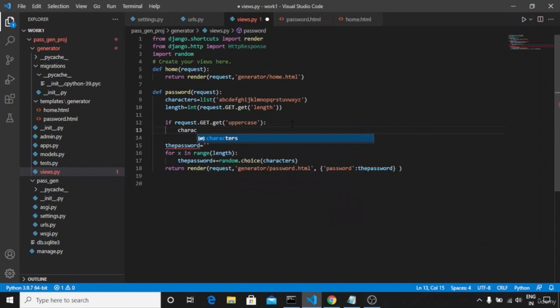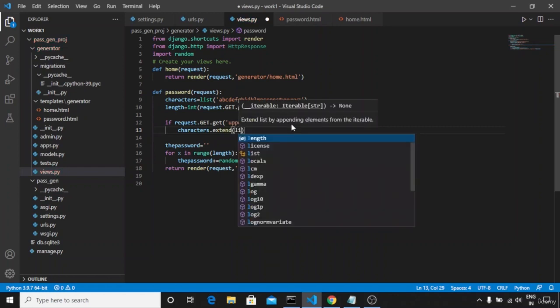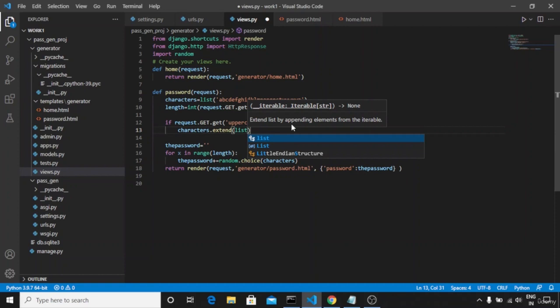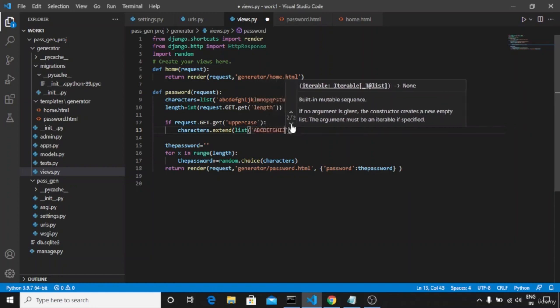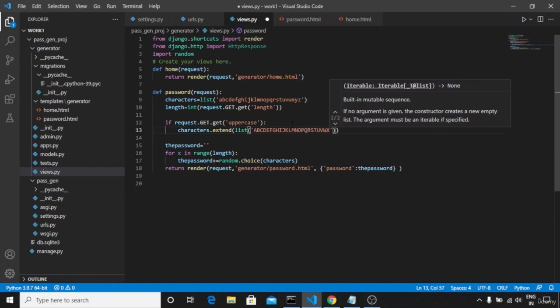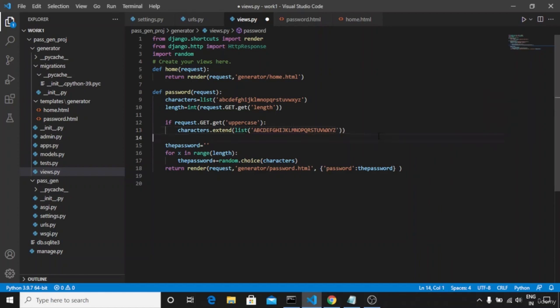So we will be extending our characters list, because now we want our list to have uppercase letters with it. So we will update our characters list with the caps lock: A, B, C, D, E, F, G, H, I, J, K, L, M, N, O, P, Q, R, S, T, U, V, W, X, Y, Z. So I have updated it here, so my characters will be in uppercase.